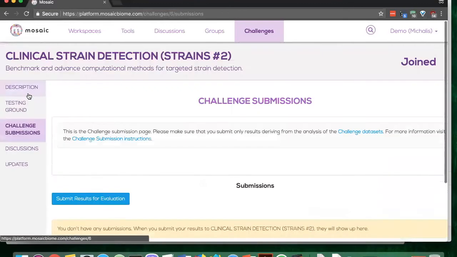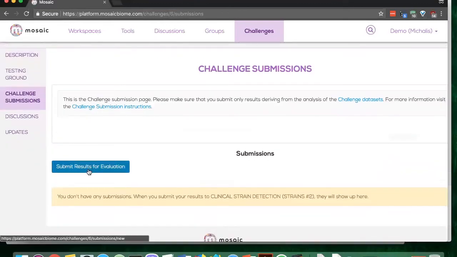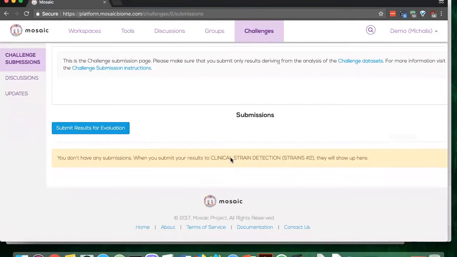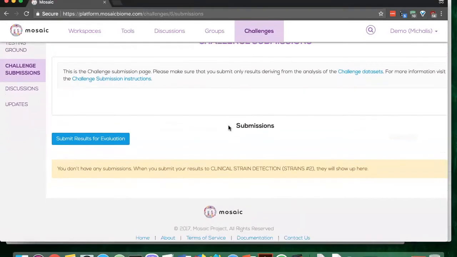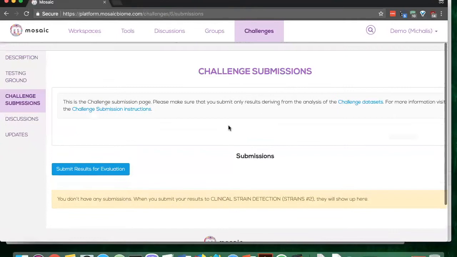When you're ready to submit to the challenge, you can go to the Challenge Submission tab on the left, and you can submit the results for evaluation here. In this case, you will not be able, however, to see the results until, of course, after the end of the challenge.